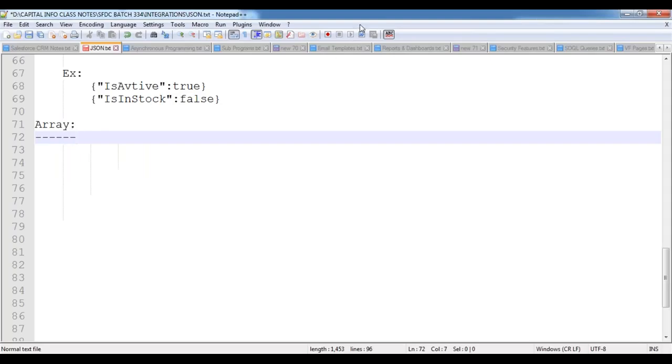Tell me, what do you mean by an array? Collection of elements. Collection of elements means what elements? Homogeneous, sir. Homogeneous elements, that is the point. Heterogeneous is what? Different elements, which an array won't support.